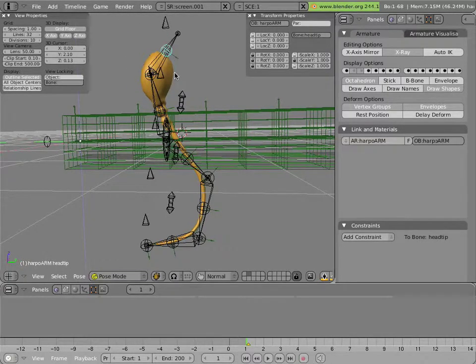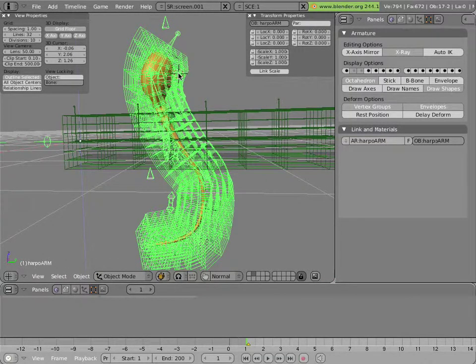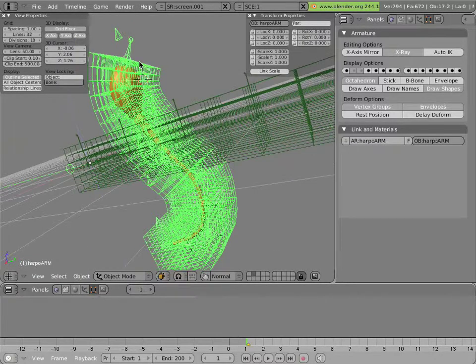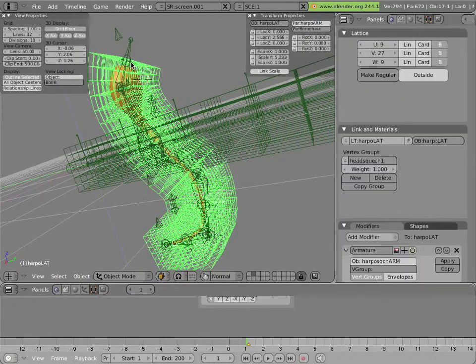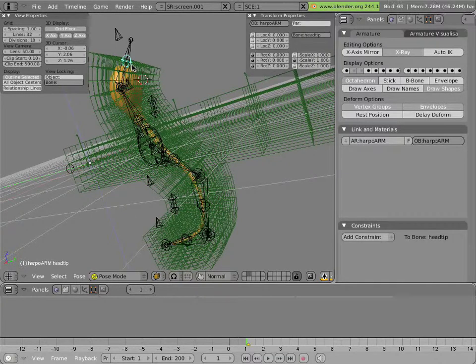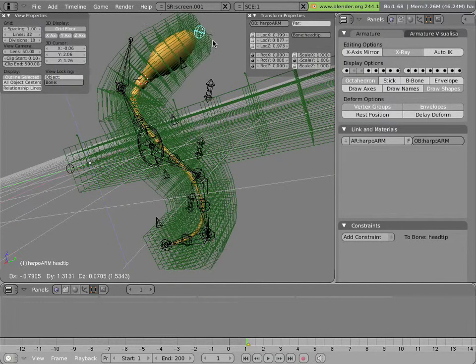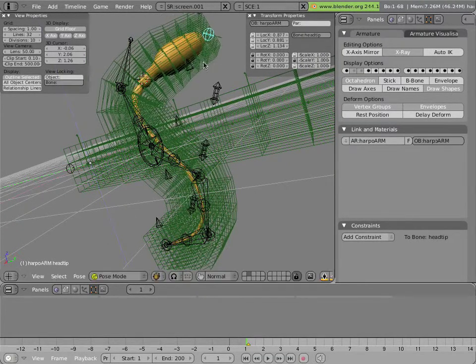Now if you unhide that lattice again by hitting Alt-H in object mode, we'll have a look at the armature modifier on the lattice. Notice how the lattice got thinner as I pulled this further out.